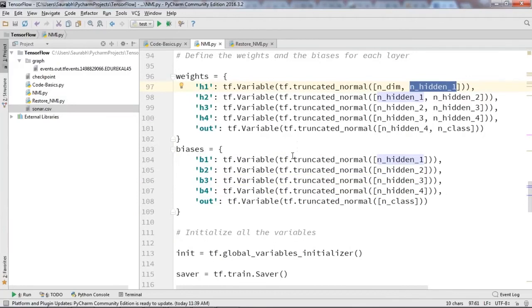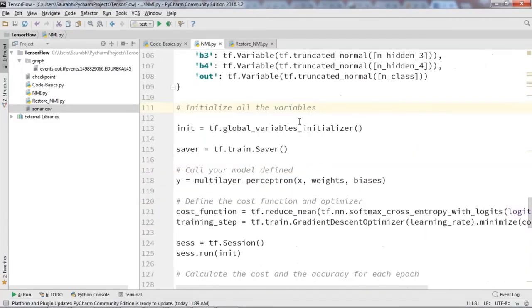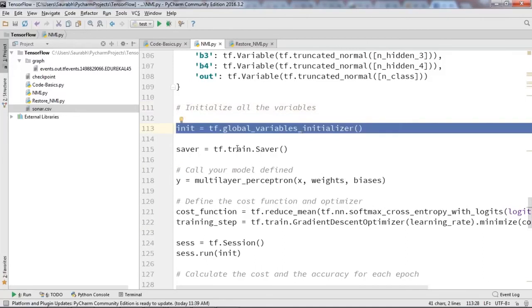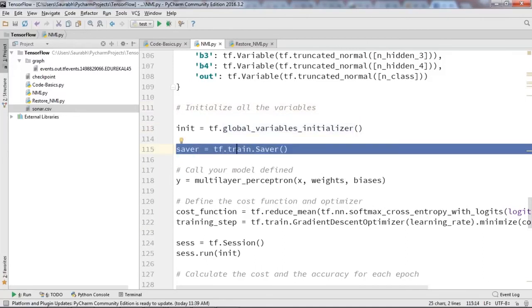And the same goes for biases as well. Here we'll have shape which is equal to n_hidden_1, hidden_2, 3 and 4. And then finally the output bias will be equal to n_class, which will be nothing but 2 because we have only two classes. Then we need to initialize all the variables, which we have seen how to do. After that we're going to create a saver object in order to save our model.